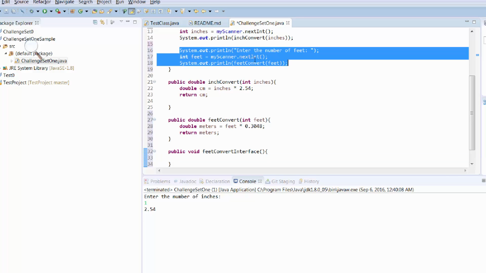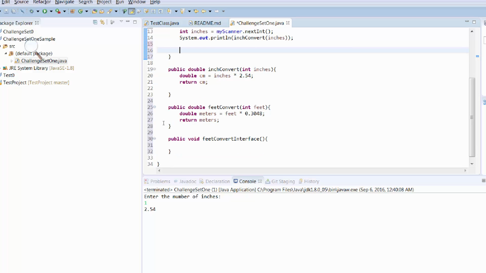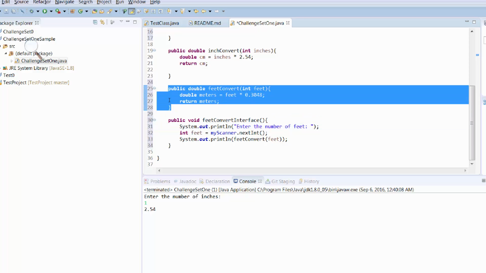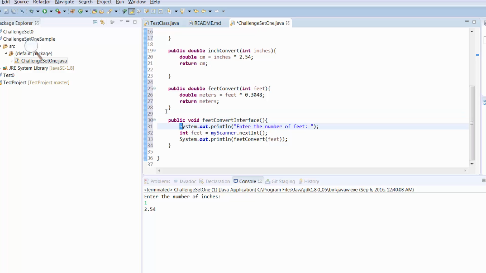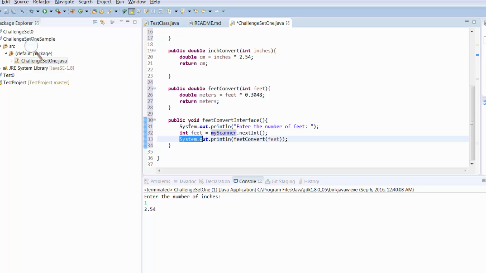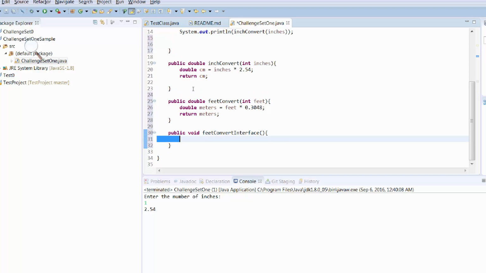I can take exactly what I typed in the constructor here and dump it in here. So this is going to be what the user sees. This is going to be the conversion. So I say system.out.println, enter the number of feet. Then I send this stuff. I get the number of feet from my scanner, and then I print out the result when I send that stuff here.